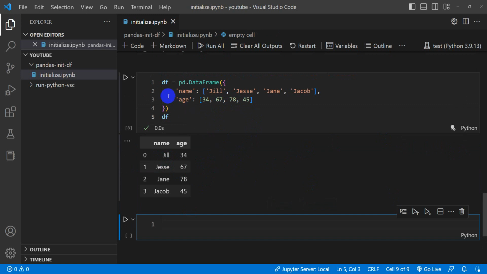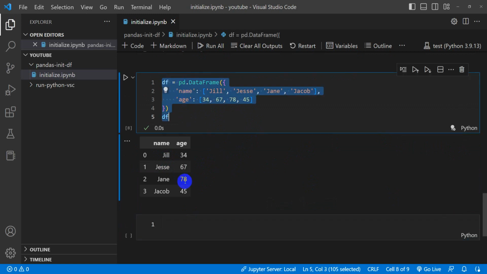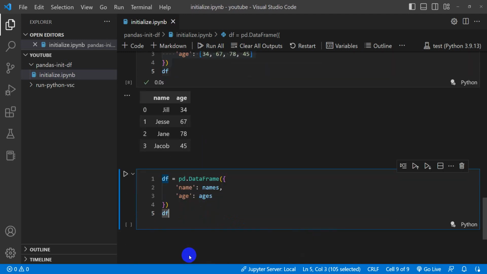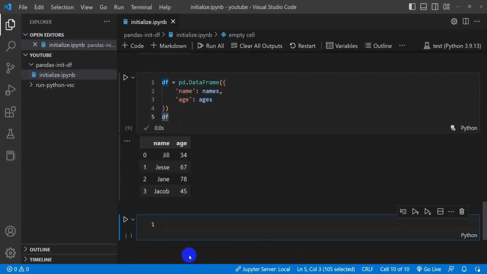Now we could do the same thing. Let's just copy this code. Since we have these in lists already, we can just do name, names, and ages. And if I hit shift enter, this will give me the same answer. Just like so.